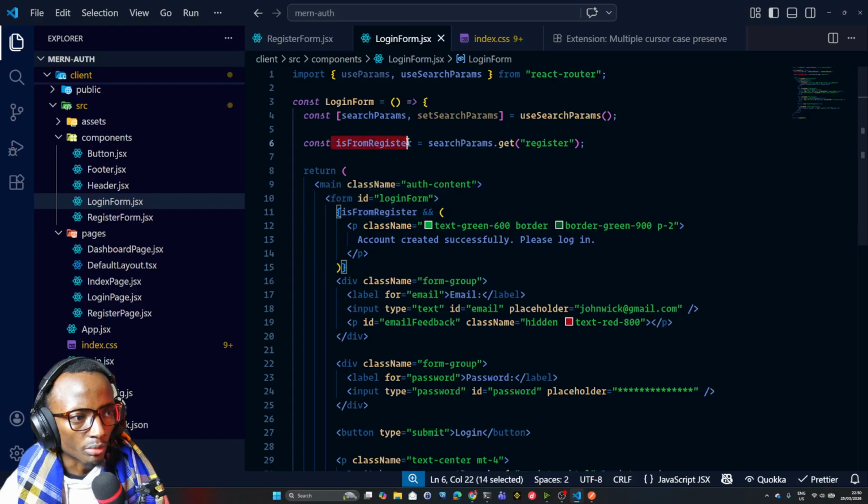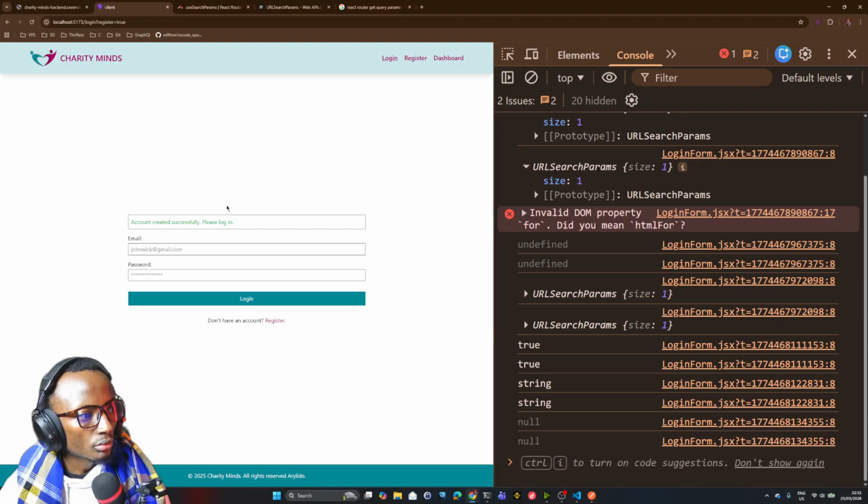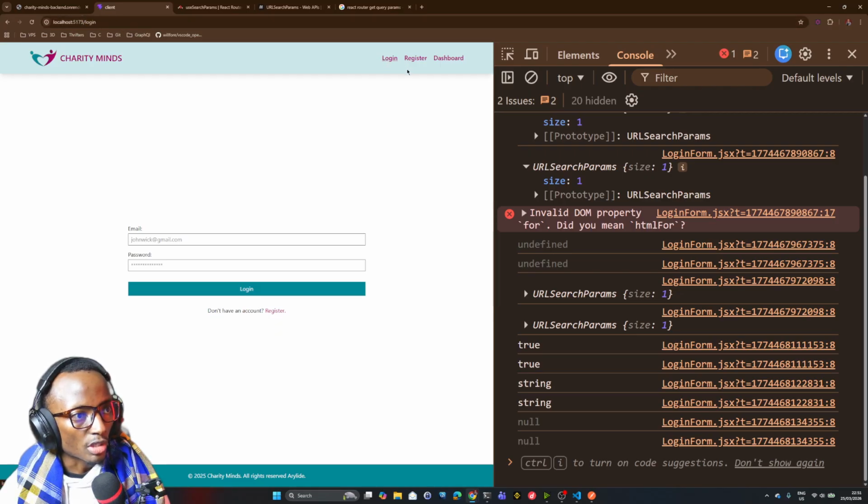And how do we know they're from register? If the search param register exists. If it doesn't exist, this will be null. If this is null, this will not show. Okay. So, oh yeah, we see it because right now it exists, but if we manually navigate to login and it doesn't exist, then we don't see that message.